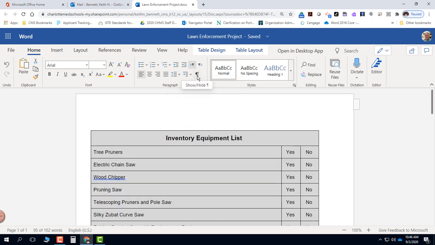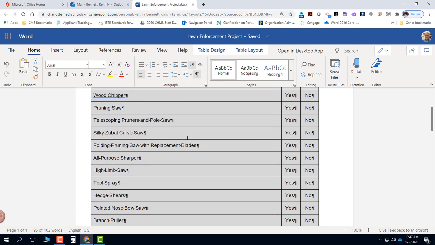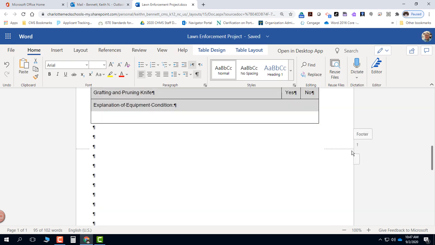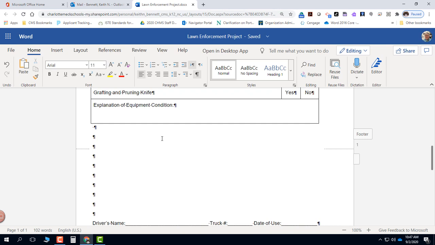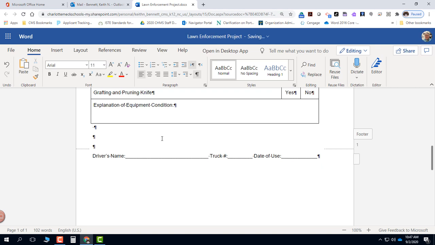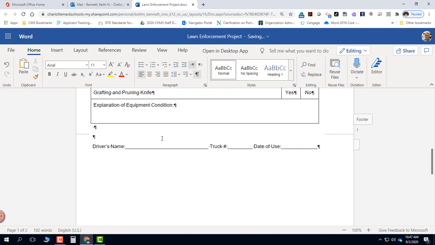Earlier when I looked at this in reading view, it turned off my show and hide features. On the desktop version, the show and hide is typically on or off until you turn it on or off. So I want to come up here and take a look at this. As of right now, this document is actually going to go over to a second page, and that's what this line right here indicates. So we're going to need to delete some of these extra paragraph marks. This is what I was talking about, massaging the document to make everything fit. You definitely want this to be on one page.